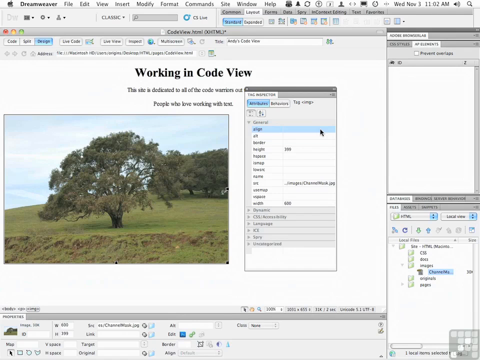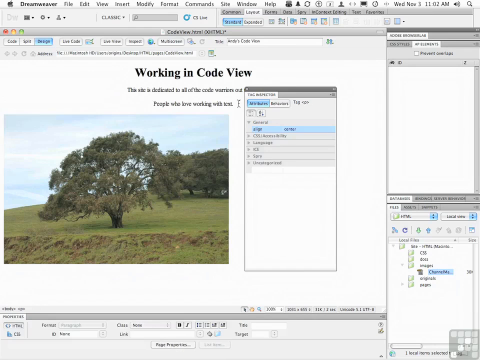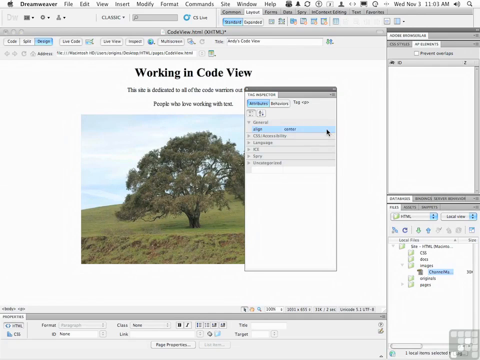How do we get to that? Select, say, to the right of the word people who love working with text. Now press your right arrow key, which will drop you down, and you can see your cursor blinking right here. We don't have this selected. We've got the paragraph tag selected. Now you can come over here and we can click Align, and we can center the image because we're really centering the tag that it's in.